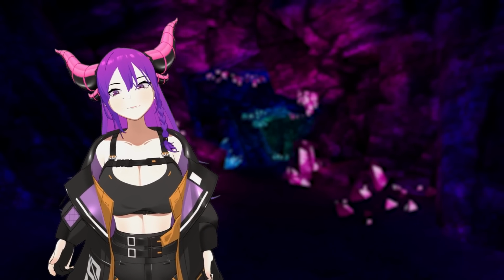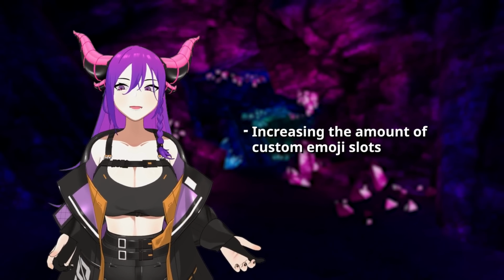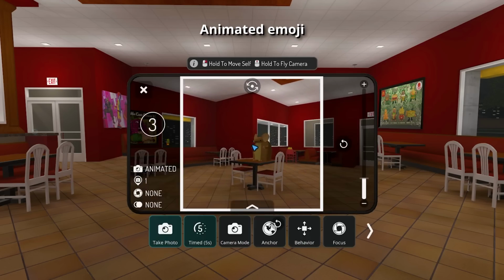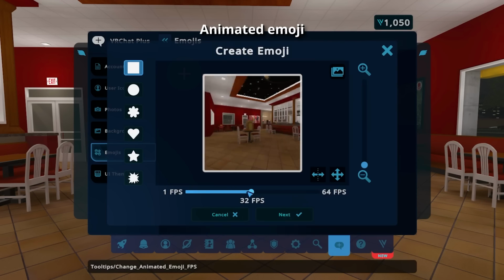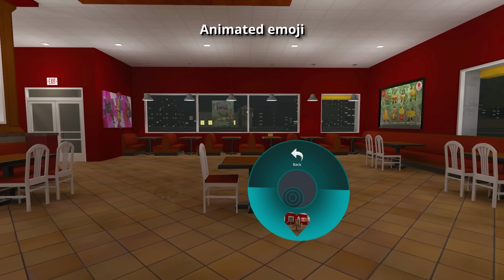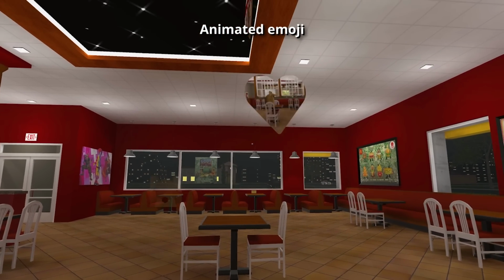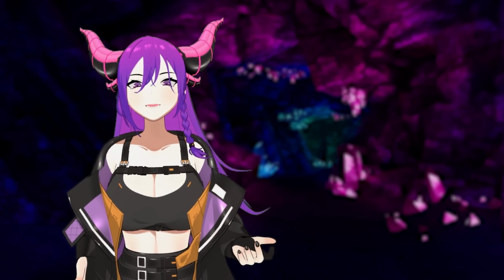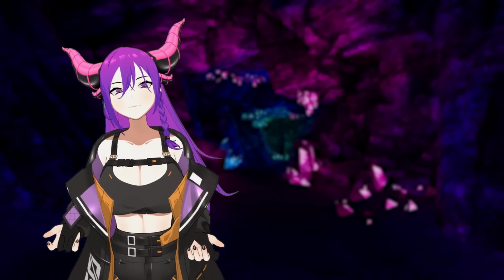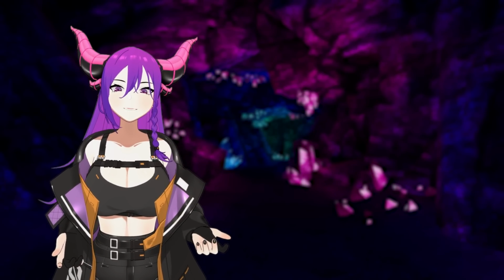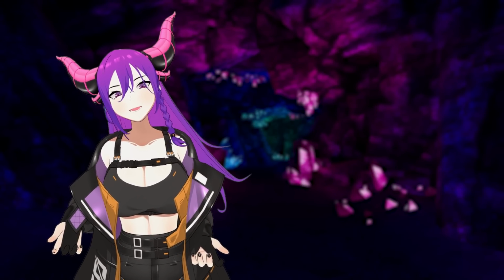Two of the things that we're looking at right now are increasing the amount of custom emoji slots and adding in animated emoji. Both of these things have been requested quite a bit last year, so we're hoping to get them into the client in the first half of the year. That's not all though. While we aren't ready to share anything just yet, we have a few more really interesting ideas for how to give VRChat Plus subscribers a bit more bang for their buck, so stay tuned.